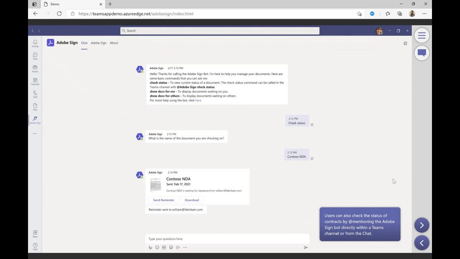So like I said, you can access Adobe Sign from a Teams channel and chat as well. This was an example of just clicking on the app. The next piece of this demo is going to show you what that looks like within a Teams channel. But this is a really neat feature to even not have to go into your manage agreements and check there, to just quickly chat the bot and say, hey, what's going on with this agreement? And it will give you an update.